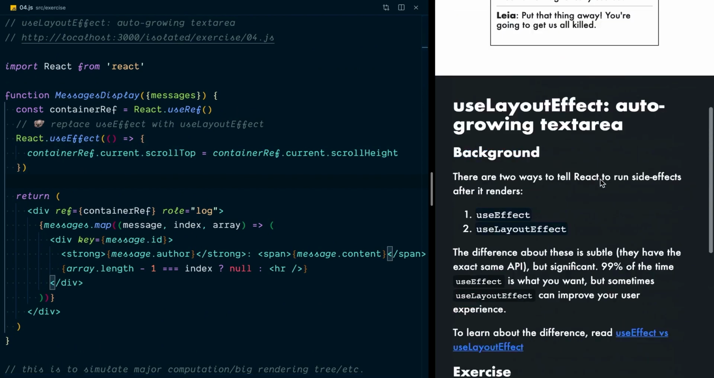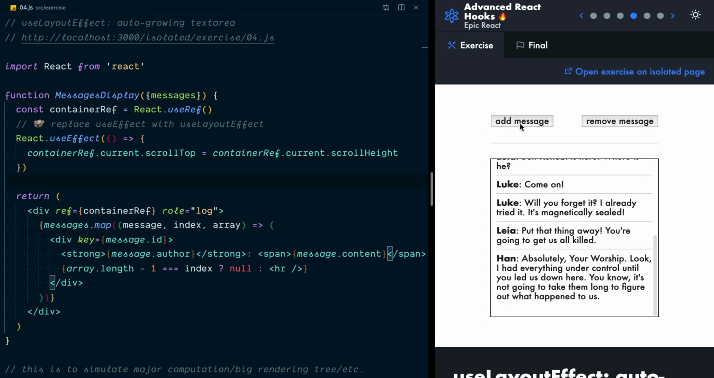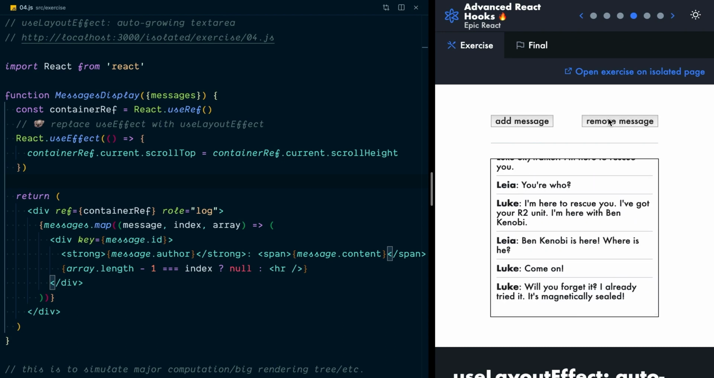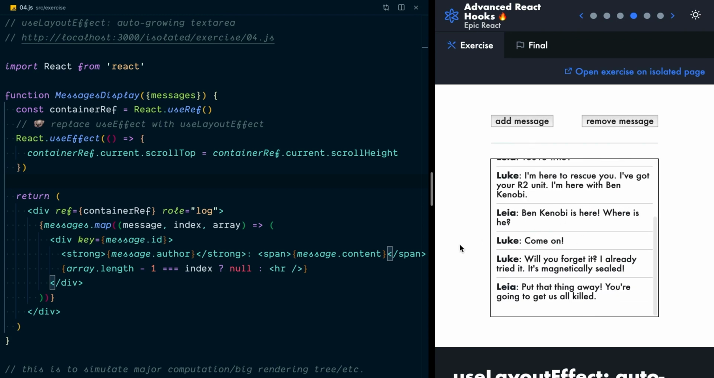And just so you get an understanding of what this example is doing, all that we have here is when you click on add message, we automatically scroll to the bottom. When you remove a message, then we automatically scroll you to the bottom. And that way we just keep the user at the latest message of the messages that we have in this little chat box.